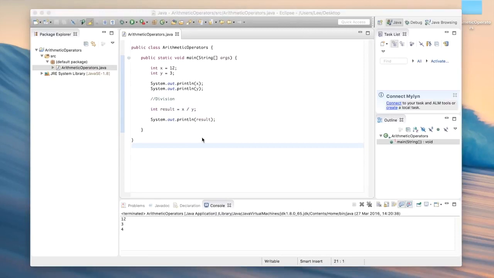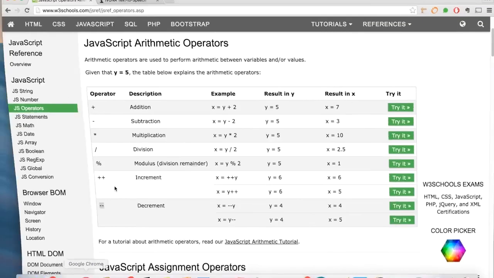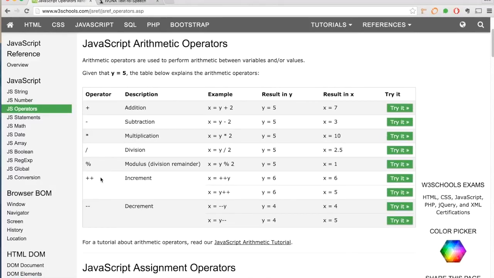So lastly, let's look at the increment and decrement arithmetic operators. I'm just going to get rid of all this to give us a bit more room, and I'm going to declare a new integer and call that count, initializing it with a value of 1. So what we're doing here is using these two operators. Now the plus plus, when applied to a variable, is going to increase its value by 1. And the decrement, if applied to an integer variable, is going to decrease its value by 1.